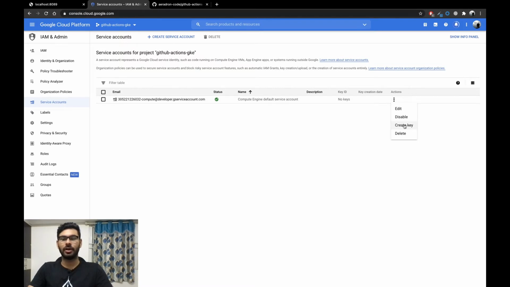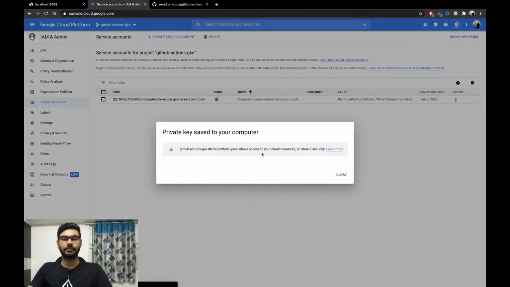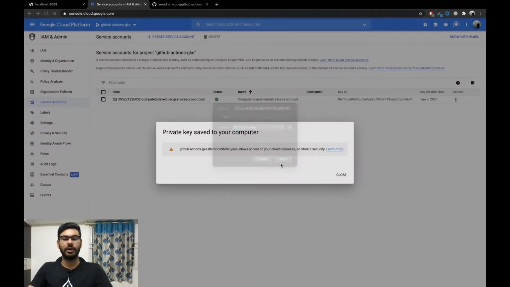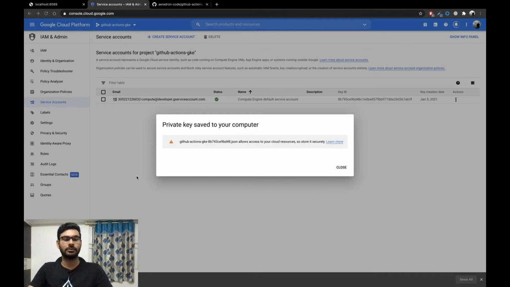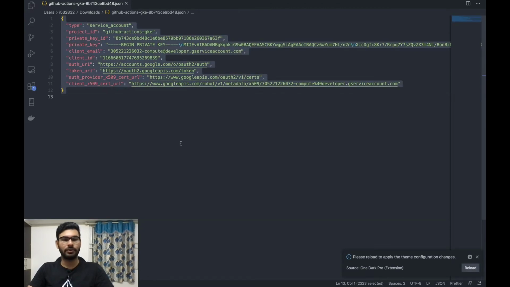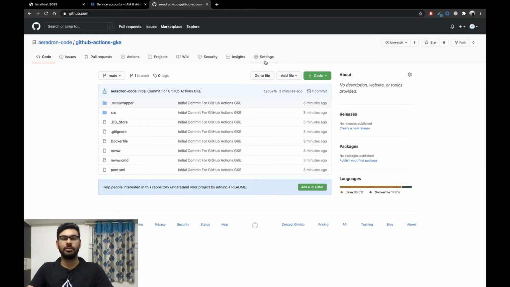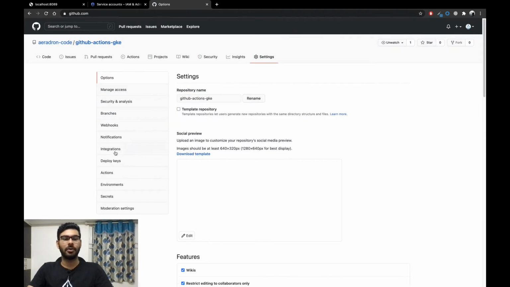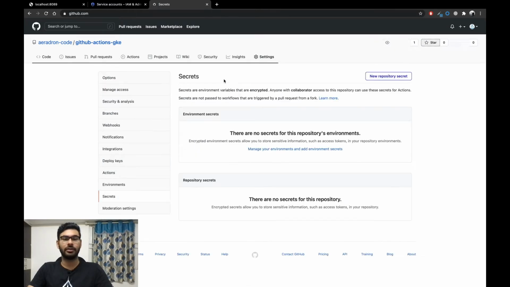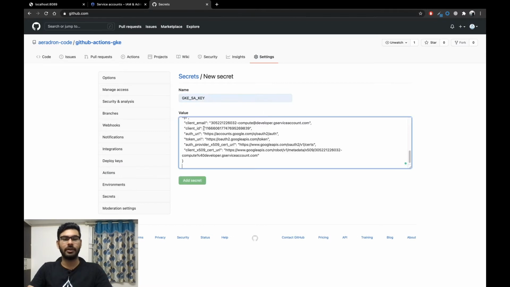So for actions, what I'll do is I'll create a key, and this JSON key is what I'll create, and click on create. So it'll say save. So I'll save it and open it. All you need to do is copy paste whatever is there in this file and head on to your repository. Go to settings, your repository settings, and click on secrets. Create a new repository secret and name it GKE key and paste this.